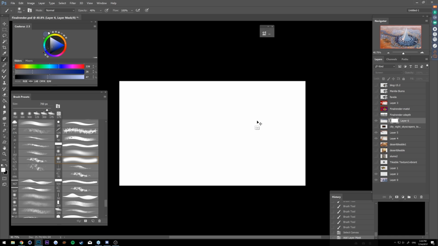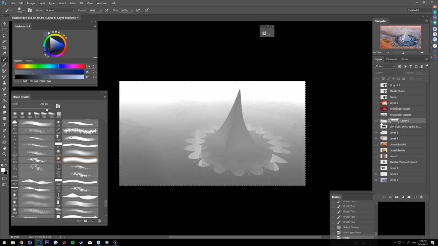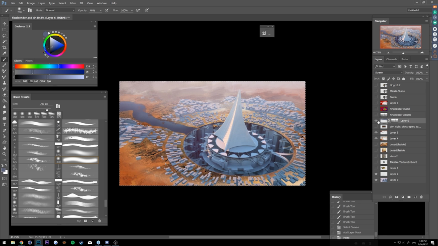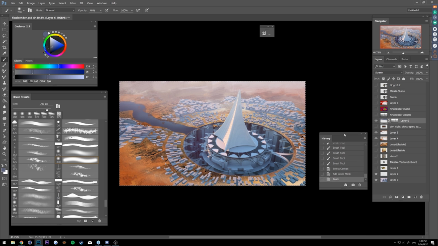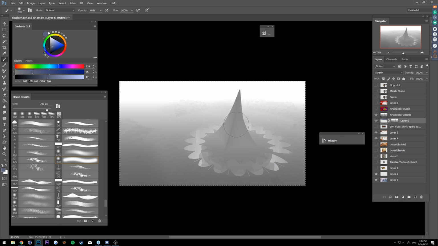But if I then paste my Z-depth mask in here, you can see that the mask basically changes the depth of your screen layer. So what it does is this fog element we just made, it doesn't really apply to the tower since it's way darker compared to the background here.